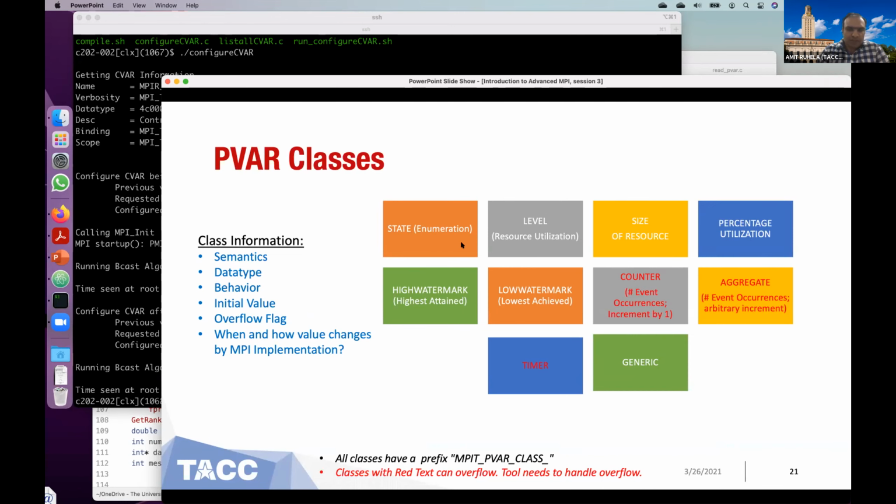So state is there, which can take enumerated values. Level denotes the resource utilization of a particular PVAR. It represents the resource utilization in terms of abstract values. Then it can also give you the size of a resource. Percentage utilization is similar to level, but in terms of a percentage, like 0 to 1. High watermark means that if a variable is defined as a high watermark, it will always capture the highest value attained by that PVAR since the last reset or from the initial start of the application. Similarly, low watermark captures the lowest value achieved. Counter is basically counting how many events have occurred.